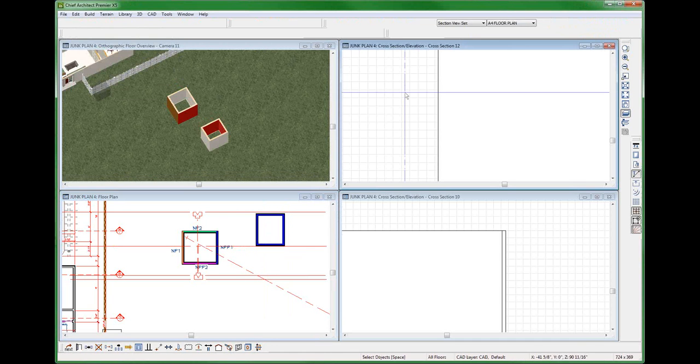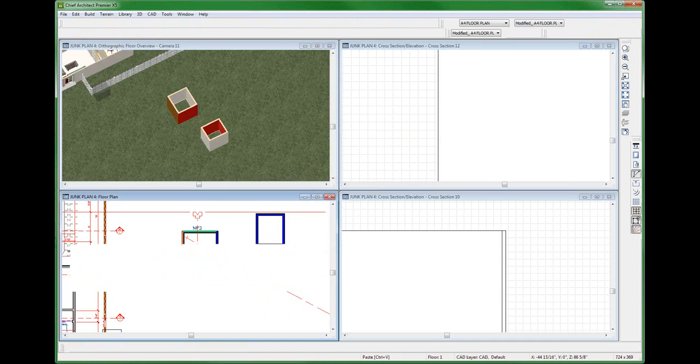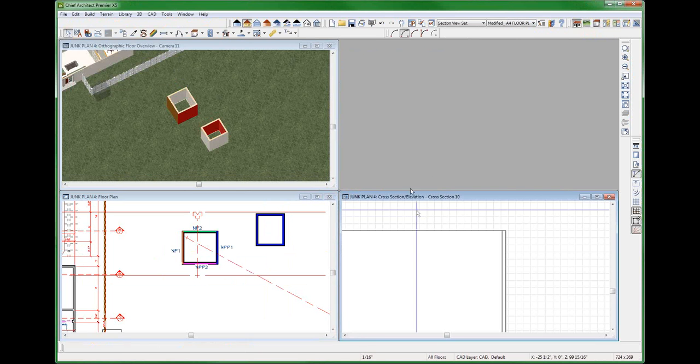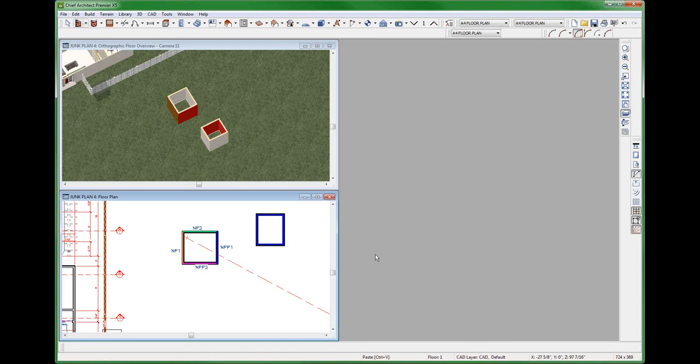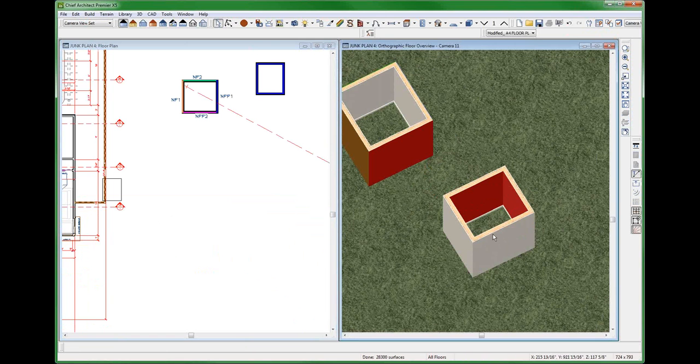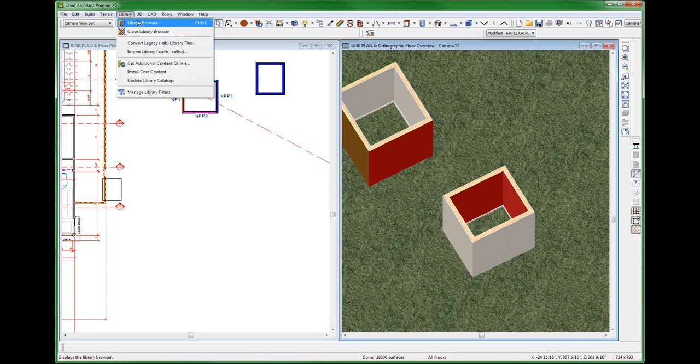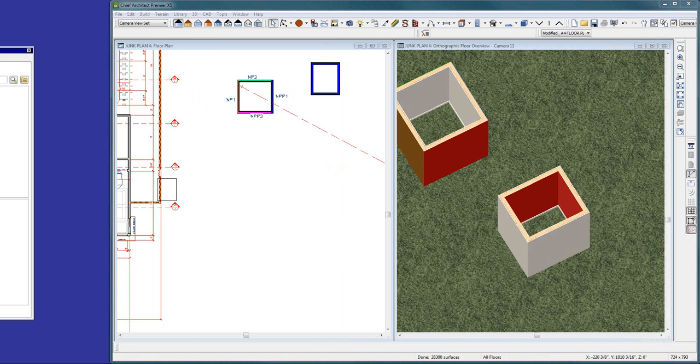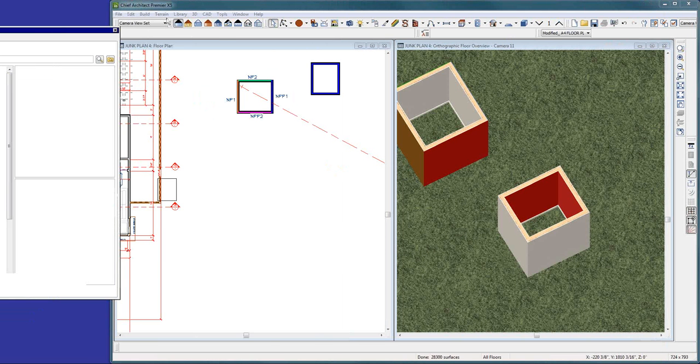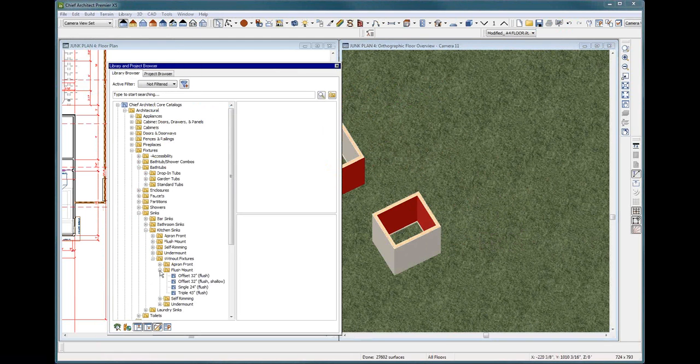I don't want that. I don't want that. F6. Okay, we understand that. Where's my, oh shit. Where's my library? It's way over here. Okay, so materials.